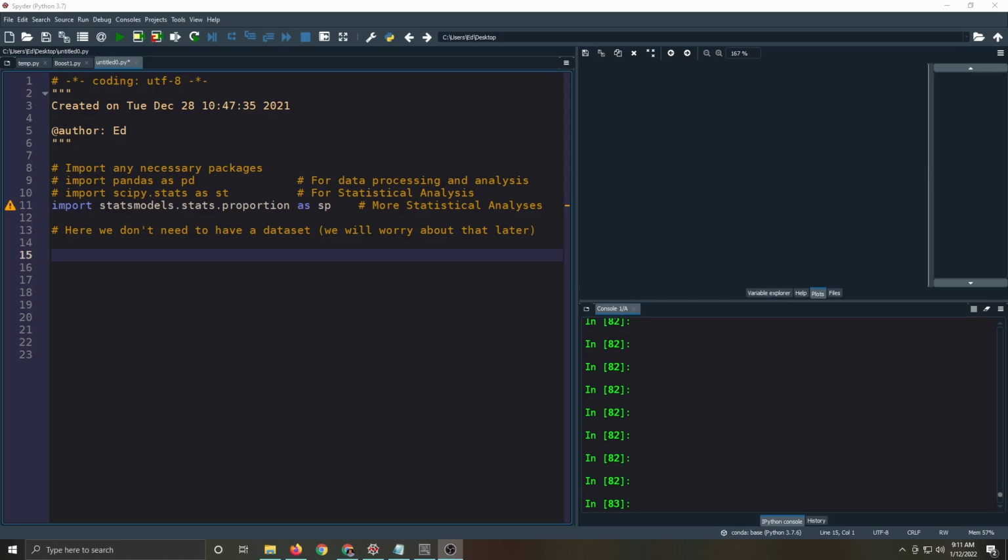What I am going to need is statsmodels.stats.proportion, and I'm going to call this SP because I don't want to type all of that out every time. Here we don't have a data set to do this directly. I'm just going to show you how to plug in the numbers right now. Later you can worry about how to summarize things in a more formal manner because it takes a lot of data wrangling and I don't want to get into that.